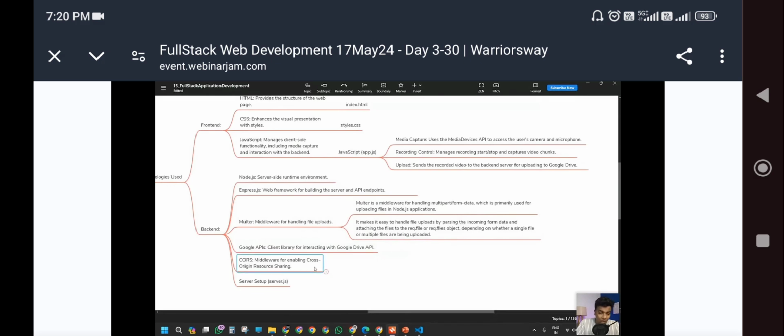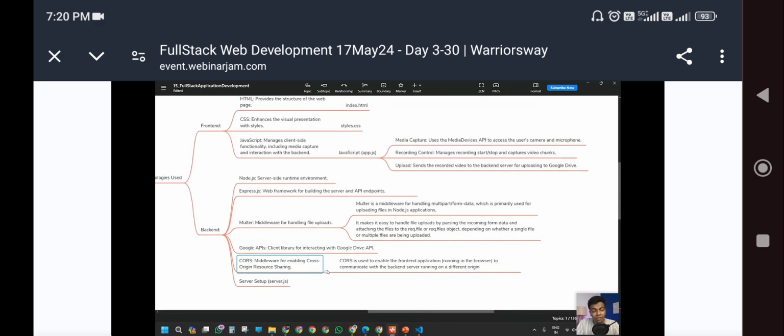And while talking about CORS, it is middleware for enabling cross-origin resource sharing. It is used to enable the front-end application to communicate with the backend, because both are different origins, right? So that is app.js, which is going to be separate, and here we have server.js, the backend code, separately. The resources need to be shared between the front end and the backend, and that is done with the help of CORS.